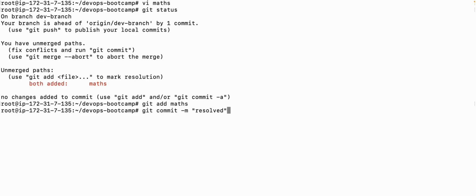So guys, after resolving the conflict, you need not mention any file name here. So just use git commit -m and resolve. So it will take it as a new commit.